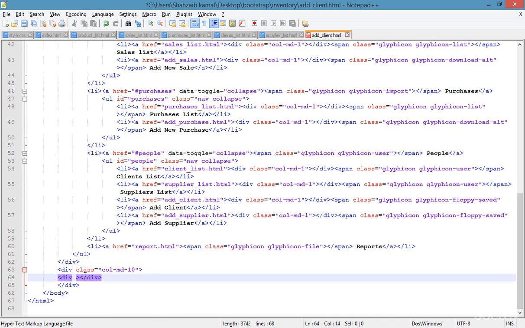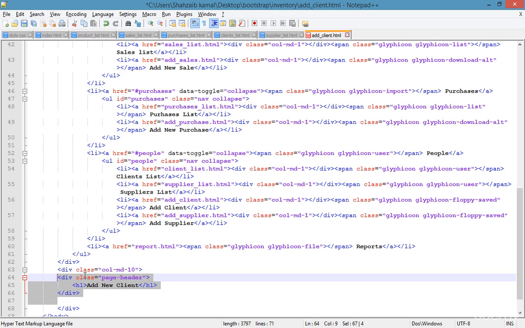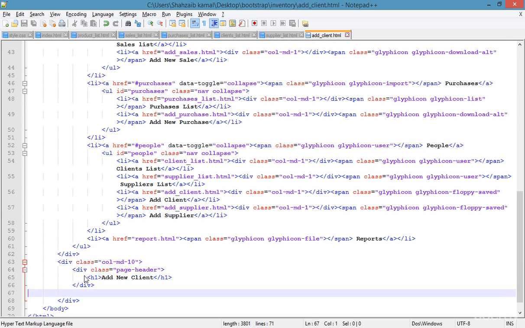Okay, and then the class, and here I'm typing the page header first, and then the h1, the add new client. Now go after the page header, just add a tab, and here the form. Okay, so I hope you remember how we can create a form, a beautiful form.